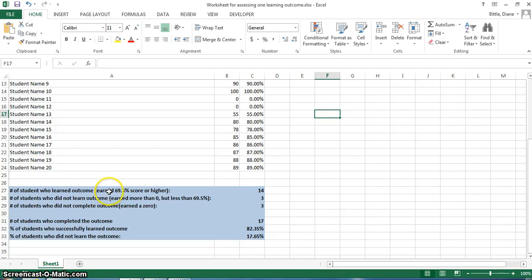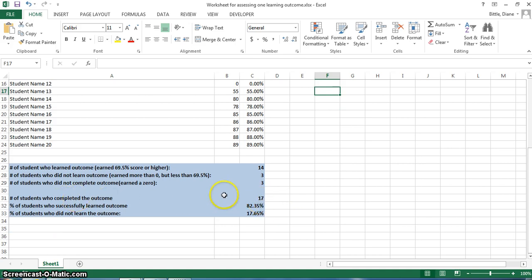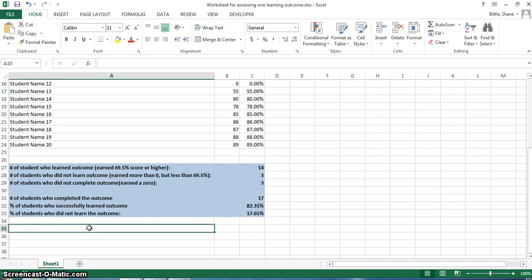So in this example, we had 14 students earn 70% or higher, 69.5% or higher, 3 that did not, and 3 did not take it. So now your bottom numbers down here are actually going to count the number of students who completed the outcome, and that's your 14 plus your 3, or 17. And then it's going to give you a percentage of how many successfully learned those outcomes and how many did not. So there's your overall assessment for learning outcome number 1, that Bill would say 82.35% of my students learned this outcome, only 17.6% did not.